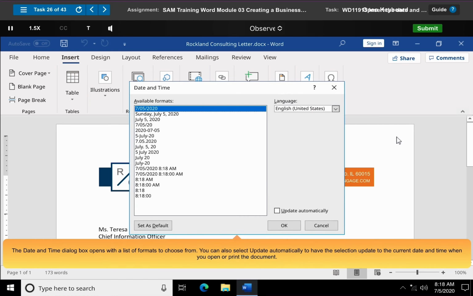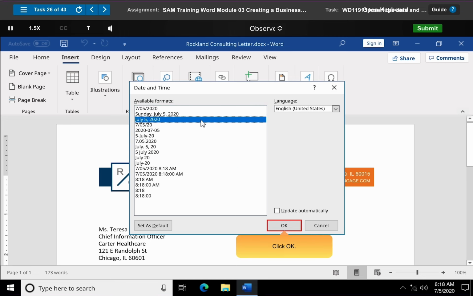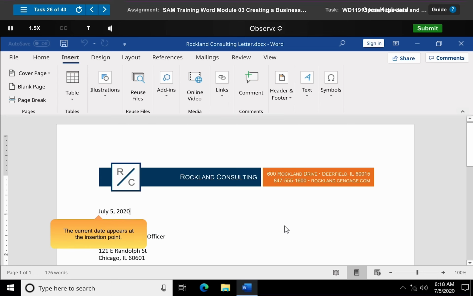The Date and Time dialog box opens with a list of formats to choose from. You can also select Update Automatically to have the selection update to the current date and time when you open or print the document. In the Date and Time dialog box, under Available Formats, click the third option, Month, DD, YYYY. Click OK. The current date appears at the insertion point.